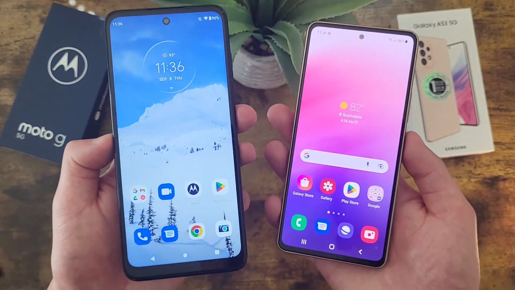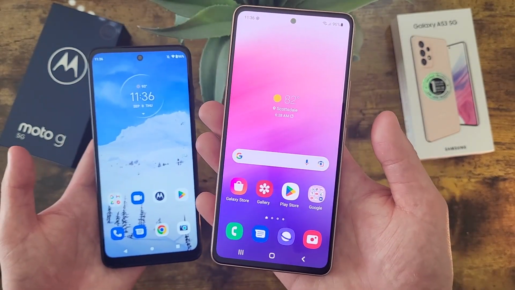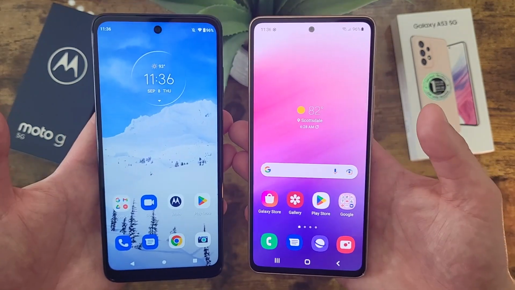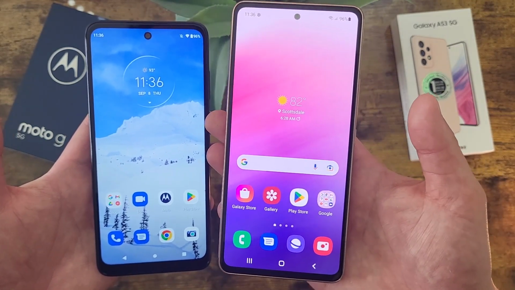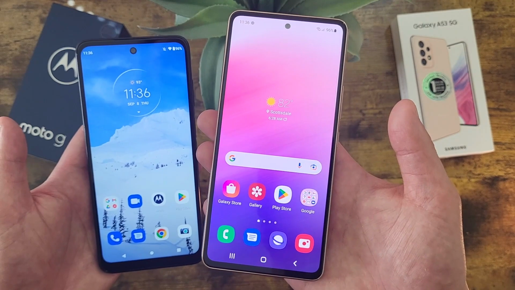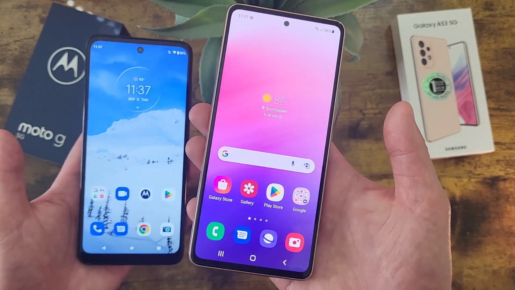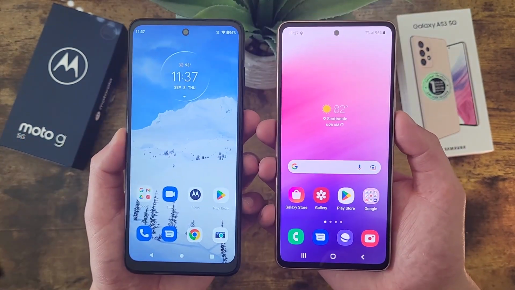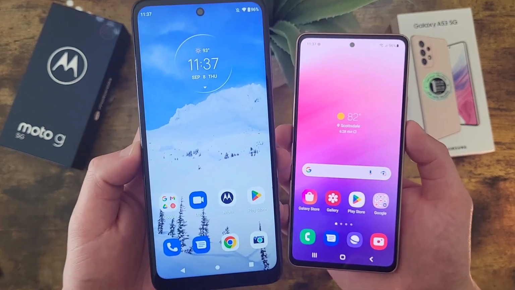while the Moto G 5G doesn't, but also takes much higher quality photos and can record videos in 4K. In addition to this, the A53 5G is significantly faster, supports better fast charging, and has NFC, so you can use tap and pay with this phone. But on the other hand, like I said before, the Moto G 5G is a little bit more affordable.